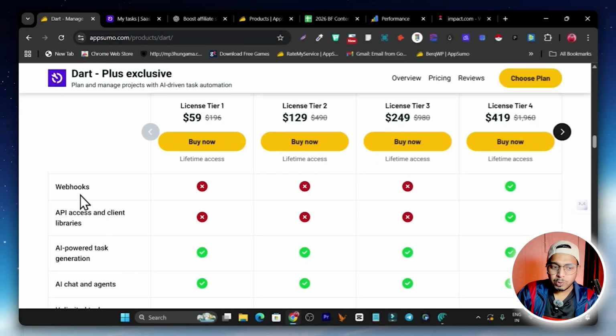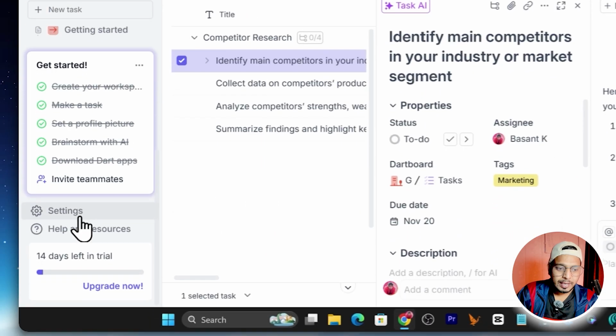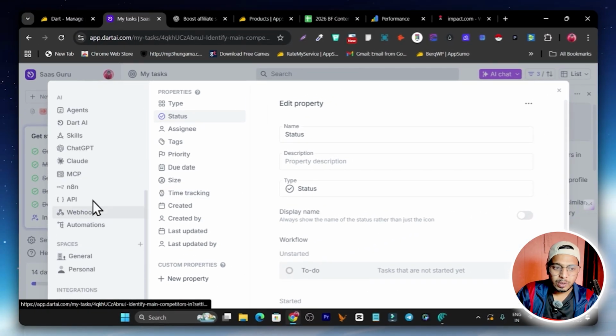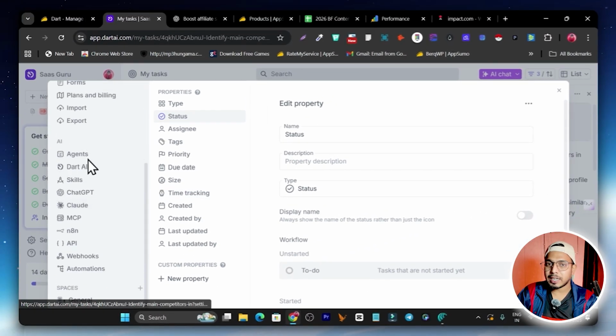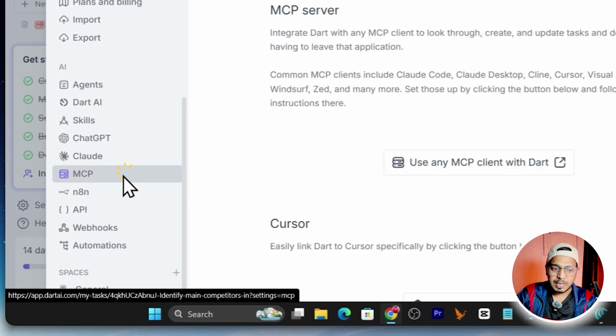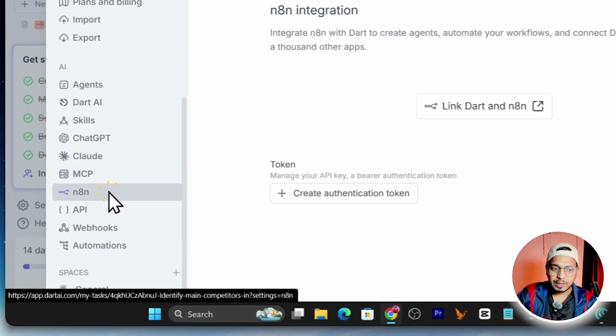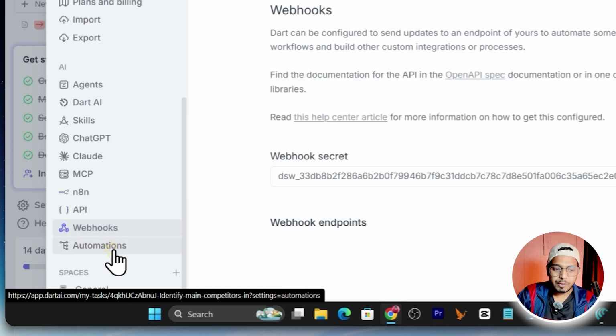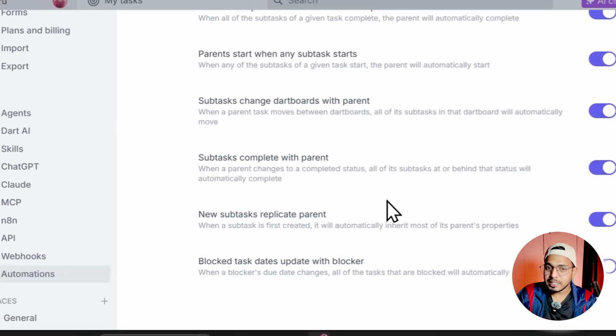So how you are going to use these webhooks and the API, let me give you a quick view here. When I click on the settings, there are so many integrations. With these integrations, you can connect with an AI agent. By the way, it also has its own Dart AI that we use normally everywhere, but we can also connect it with the MCP here. We can connect with n8n. We have the API section, the webhooks, and the automations settings available.